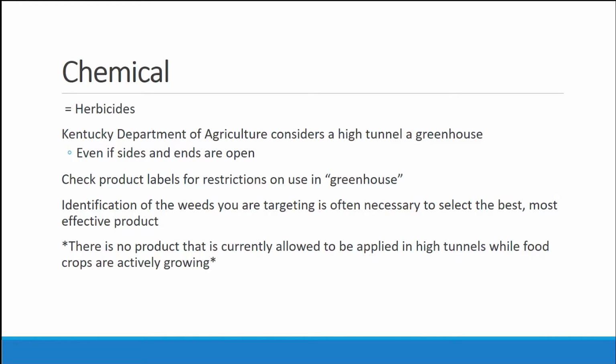So read the label all the way through, and look for that word, right? Identification of weeds you are targeting is usually necessary when you're using an herbicide in order for it to be effective, the most effective product. Some products are labeled for use on certain weeds, but maybe they're not the most effective thing. And so that would be something that you could contact your county agent, refer to the commercial vegetable growers handbook, or contact Sean or myself, and we can provide some guidance on that.